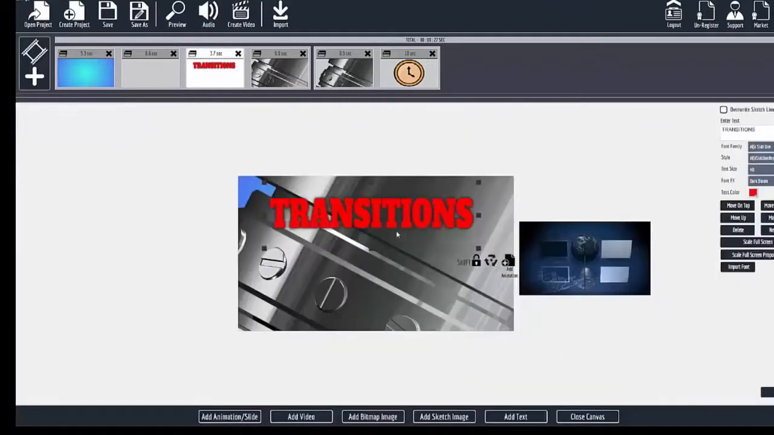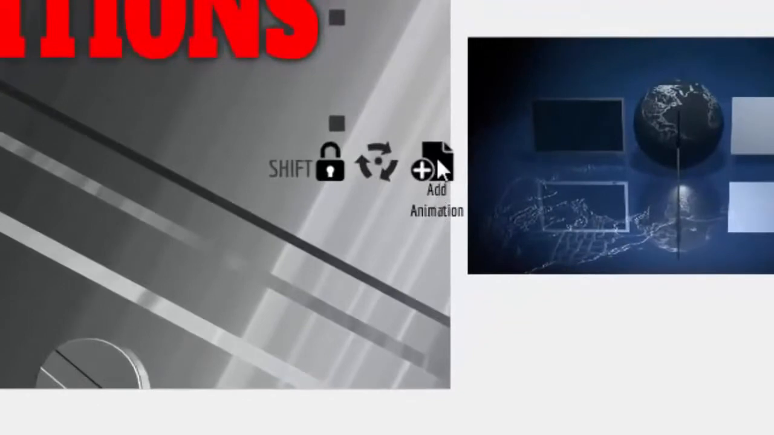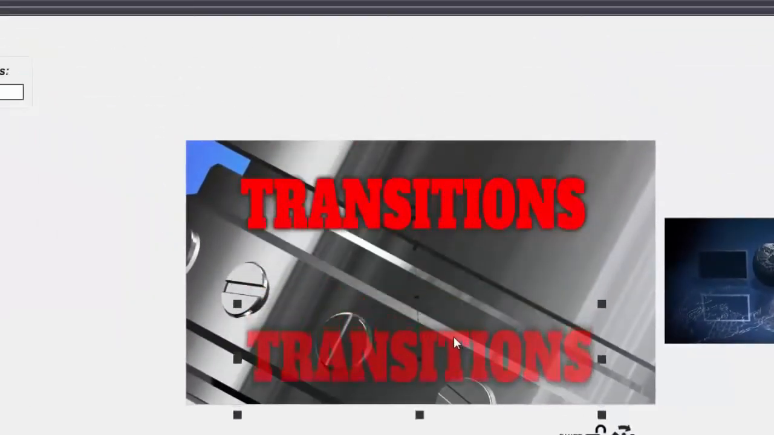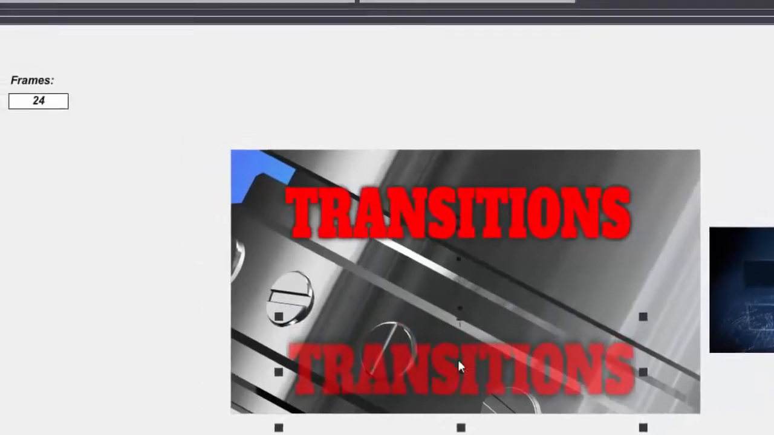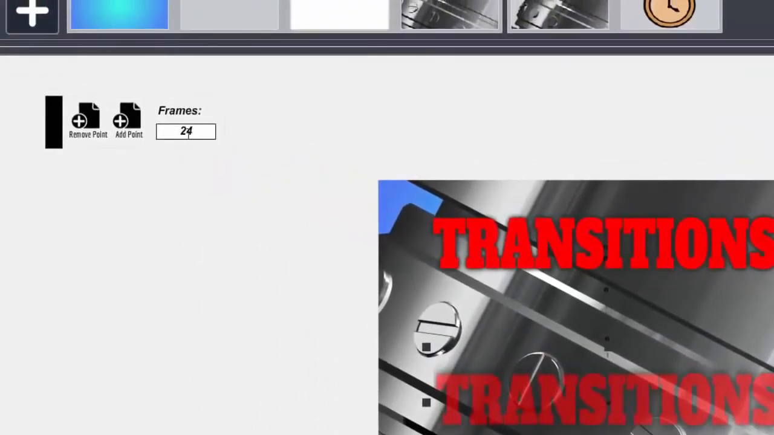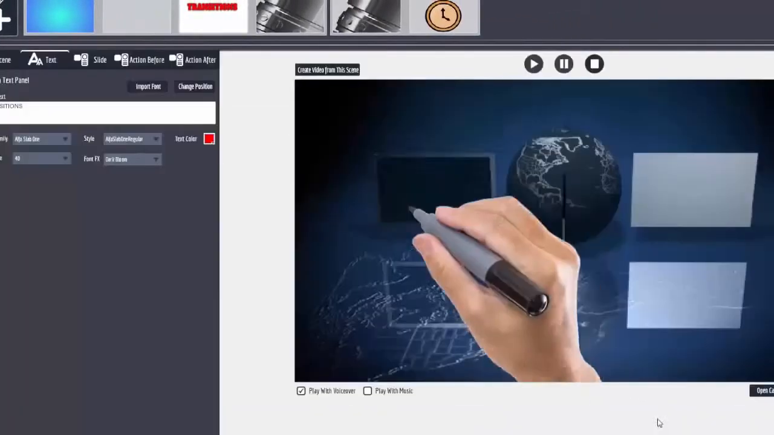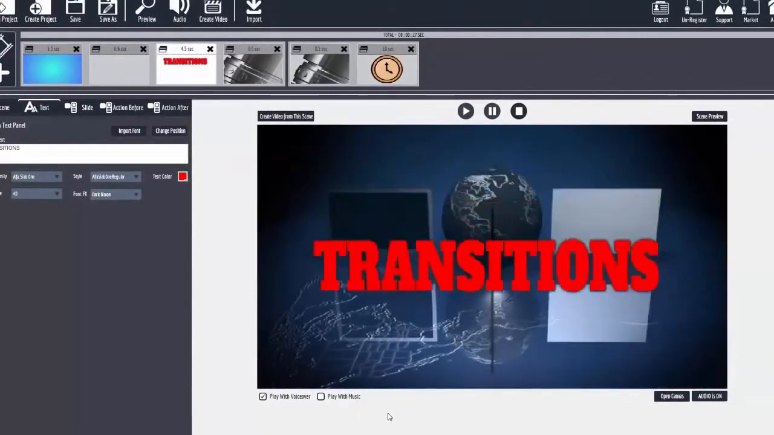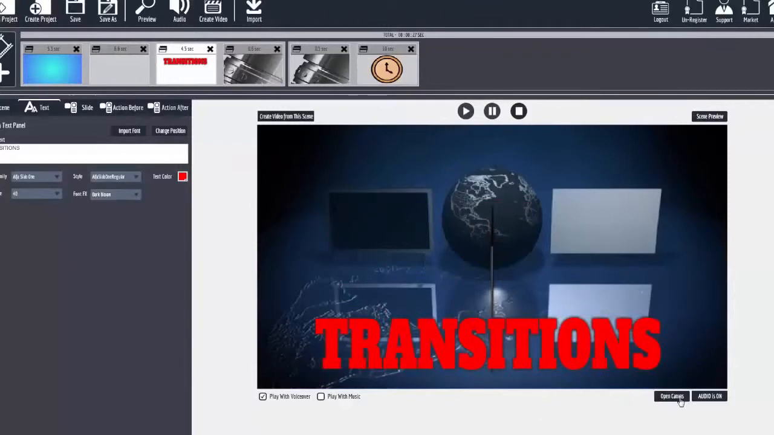That's not all. If I want to, I can click on add animation here. Look at that. So then I can pull this down. Now from here to here is going to be 24 seconds. I'm going to make it 12, half a second. Now let's see what we got. Now that's cool right there.